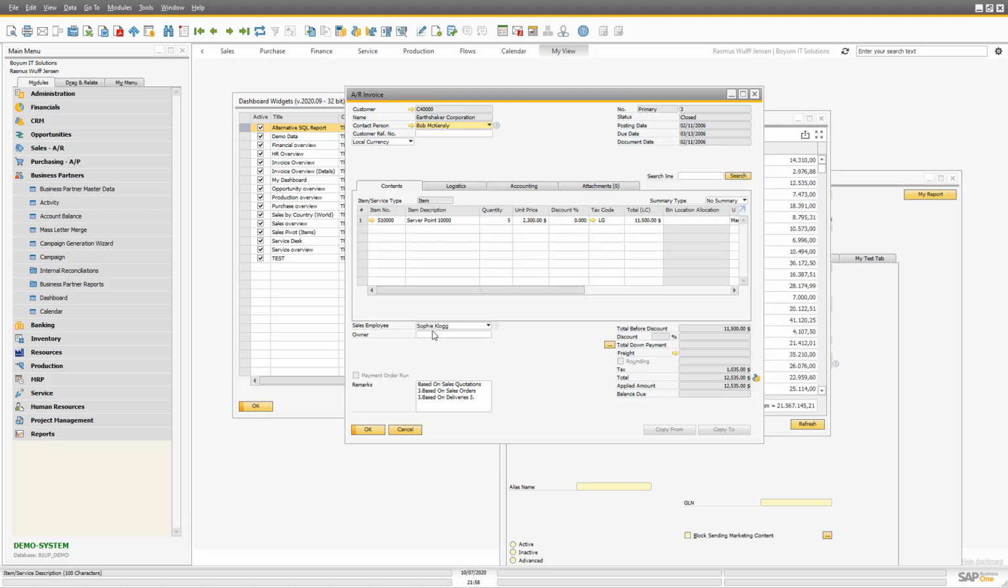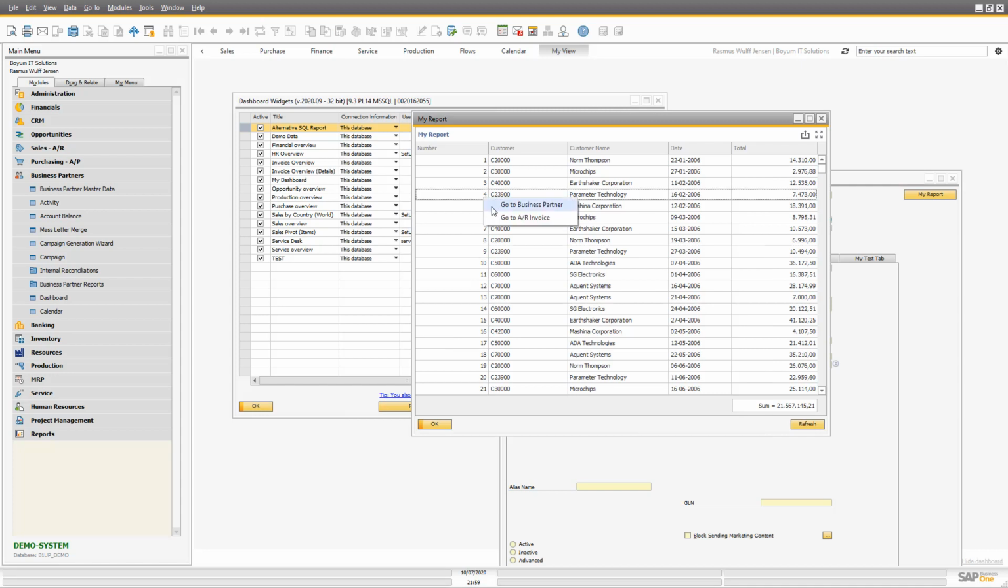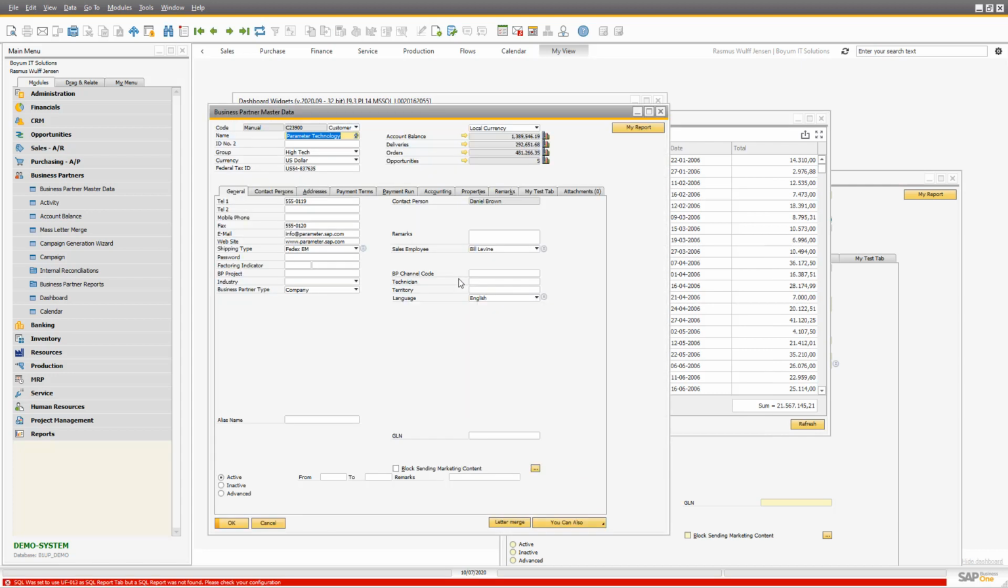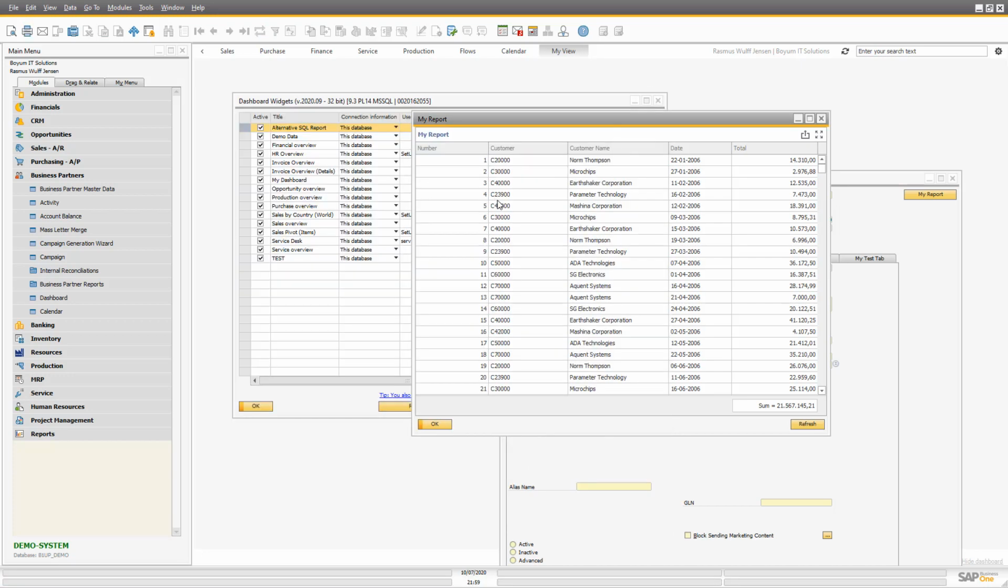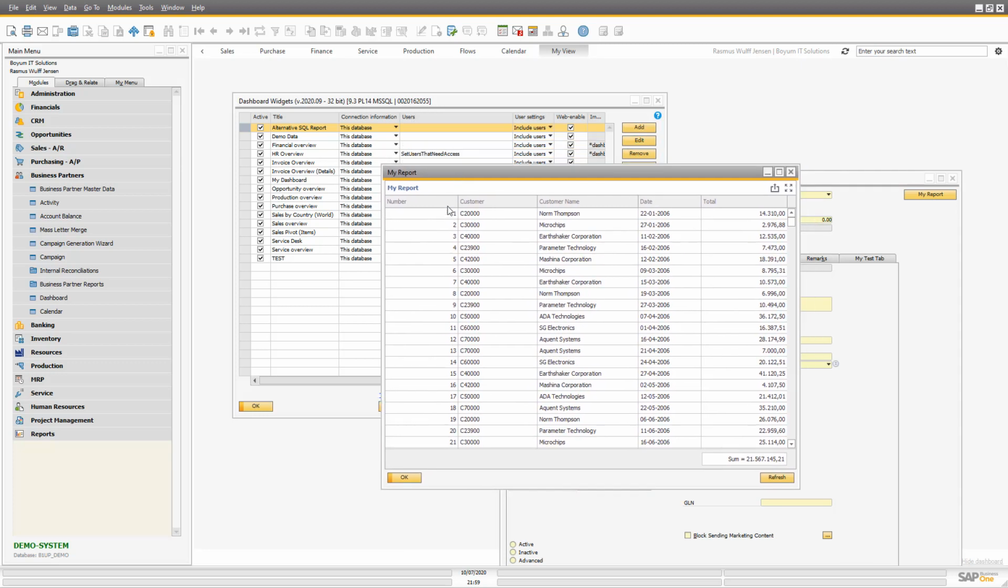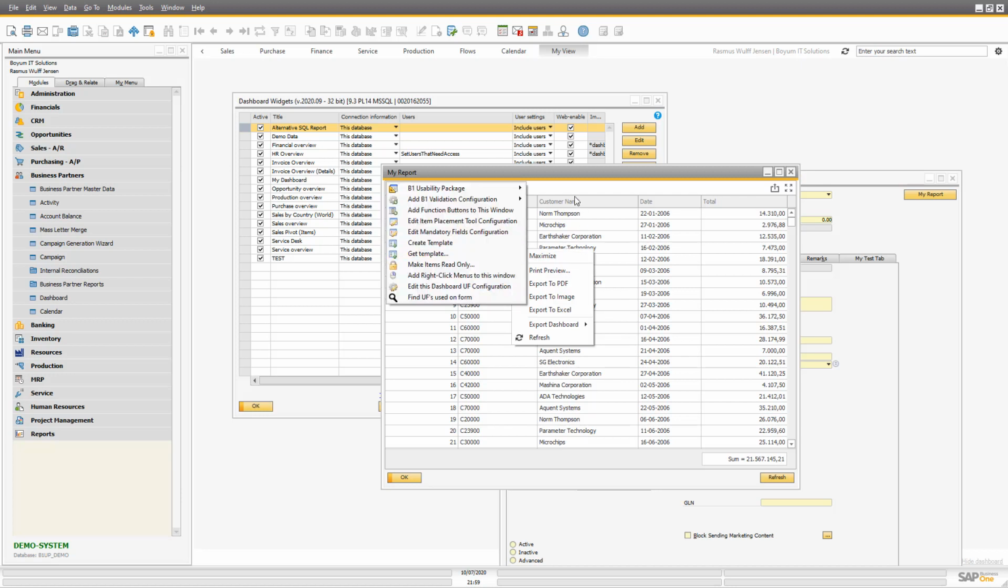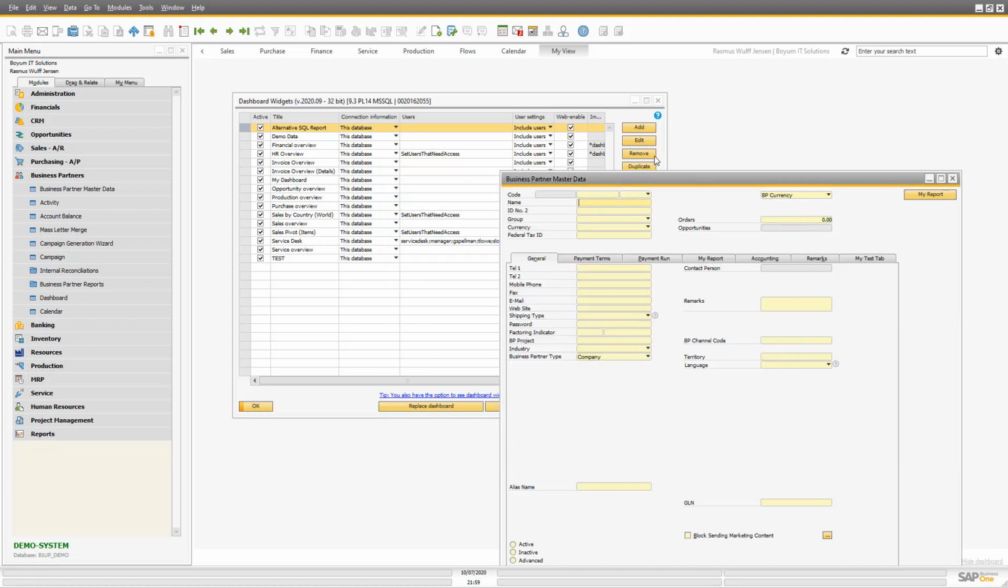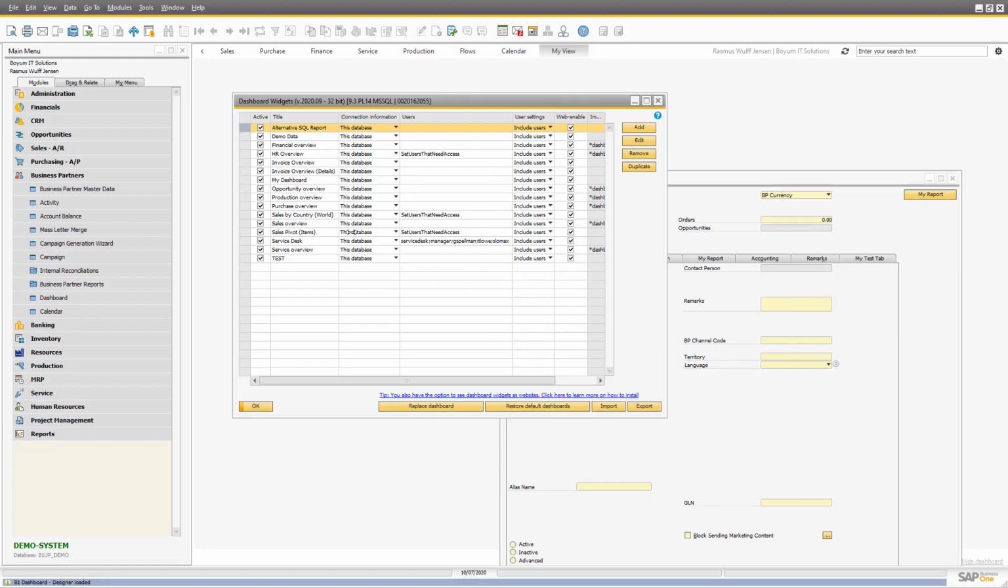Go to the invoice or go to the business partner. So that's the options we have. So let's see what we can do more, because now that it's a dashboard, we have much more options. So let's go into our dashboard again and do some more customizations.